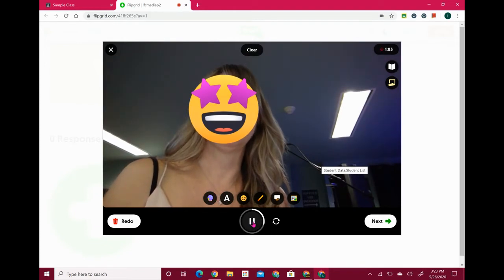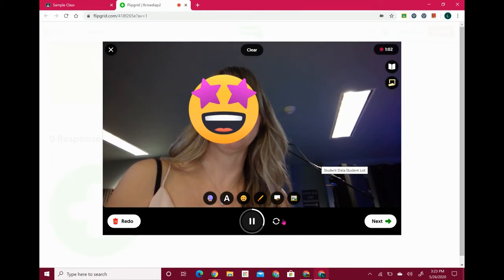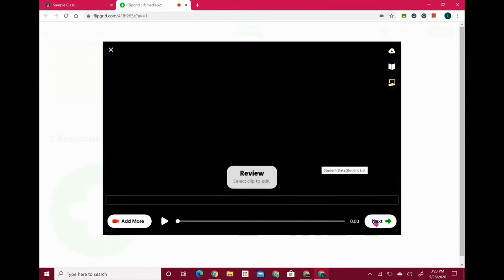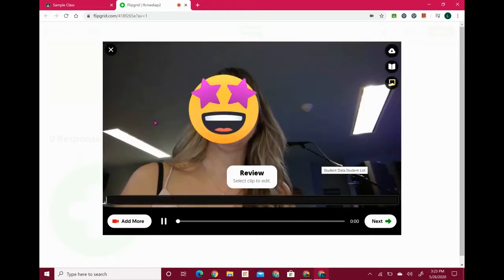And then when you're done, you hit the stop right there, the pause button. And if the student doesn't like the video, they can click redo. And then next, this is where they can preview the video.